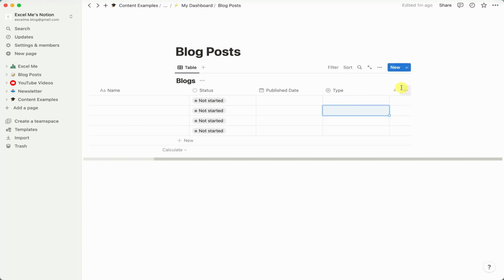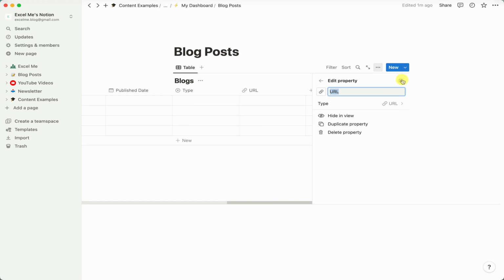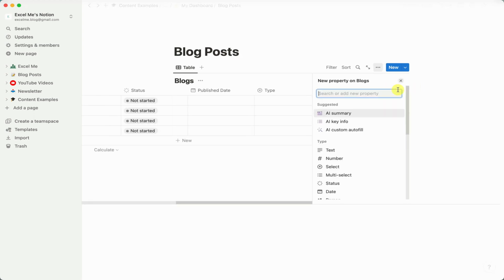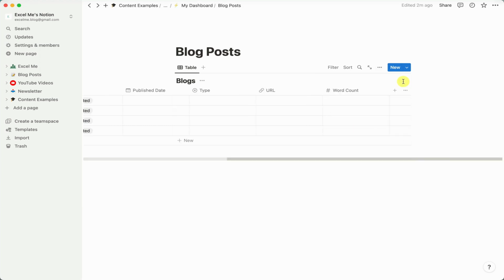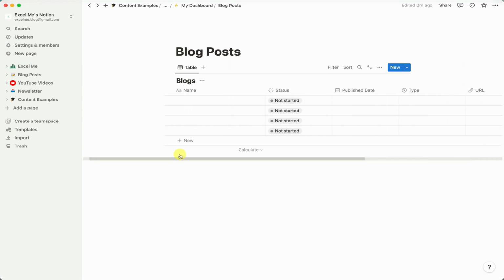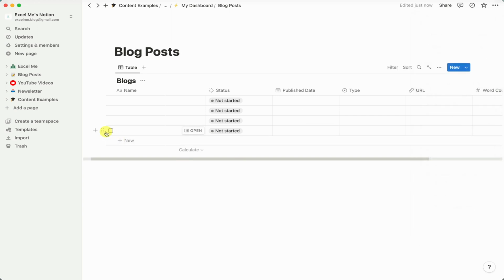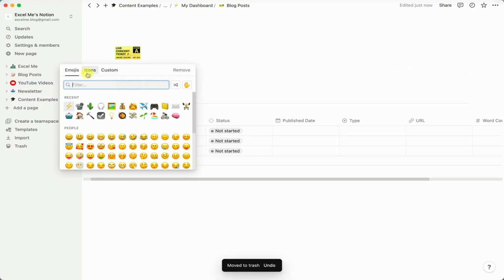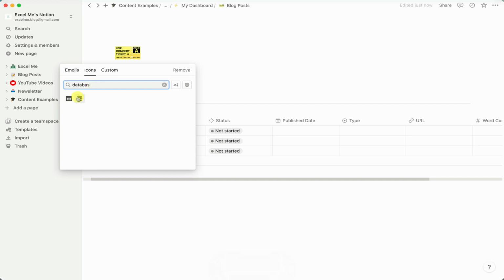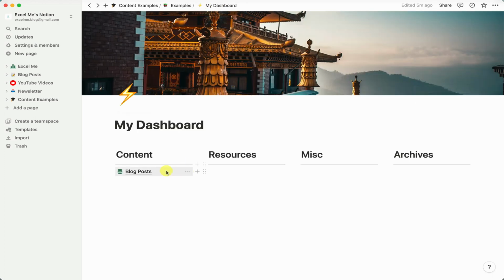And we can also add a URL, just so you can log where your blog posts are. And then we can also have a number. We're going to do word count here. So there are a few properties to get started with. Again, let's go full width just to make things a bit easier to see. Let's delete that. We can add an icon again, so we can call this database. So let's add a database icon, make it green. So if we come back here, we now have our blog posts.